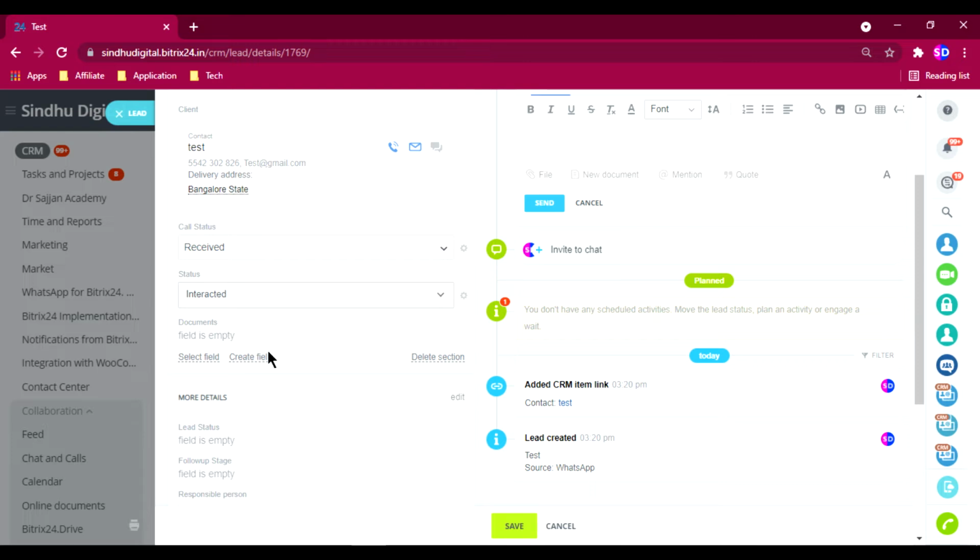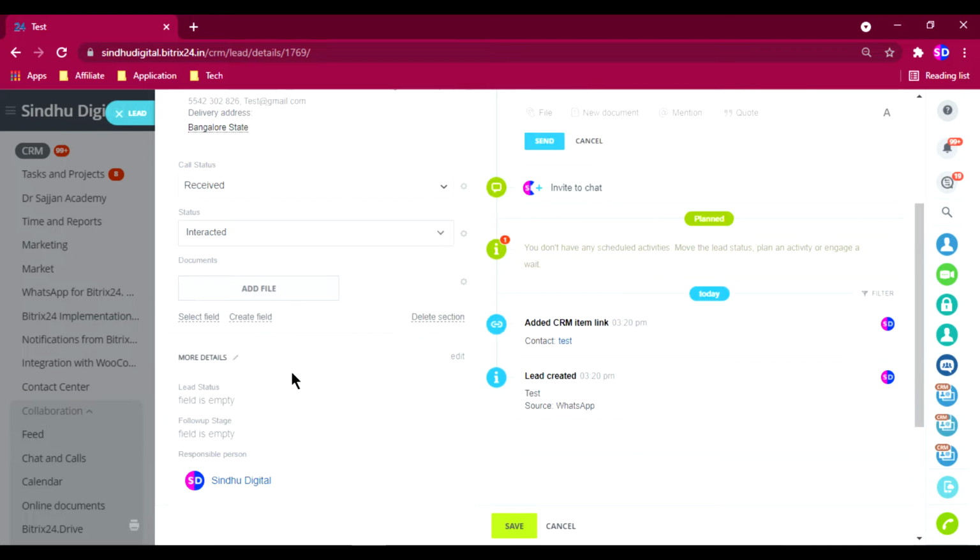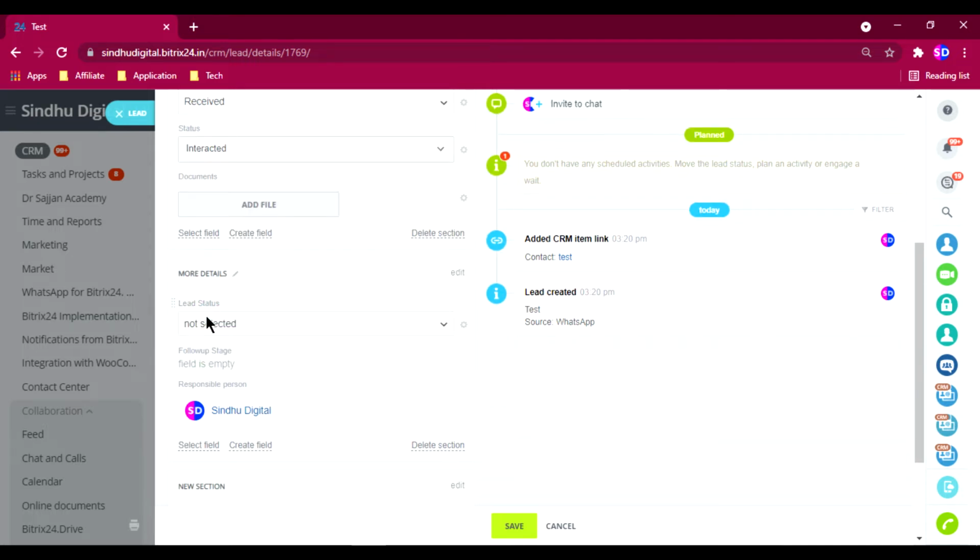If the customer submitted some documents, you can pin or add them. You should also know the customer's perception. We say hot lead, warm lead, or cold lead. A hot lead is very much interested in our products and is ready to buy. A warm lead is still in confusion, so you can put it as a warm lead. If he doesn't want to buy our product, it is a cold lead.